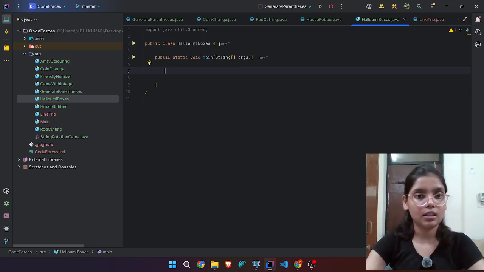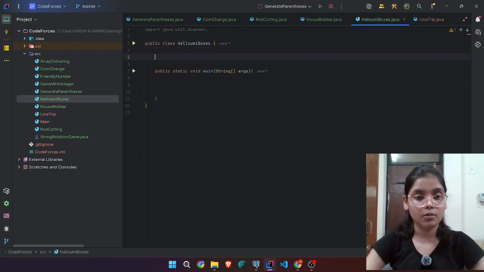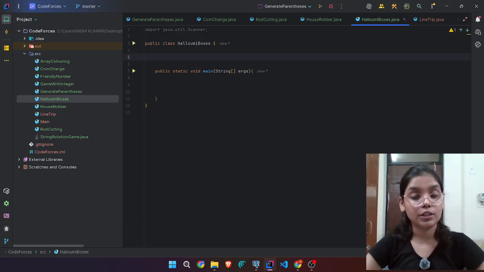I will write a method. In Codeforces you have to create your own method and add your own parameters, unlike LeetCode, where you are given the method name and all the inputs, and you just have to write your algorithm. Here you create your own method name and add the appropriate inputs according to the question.